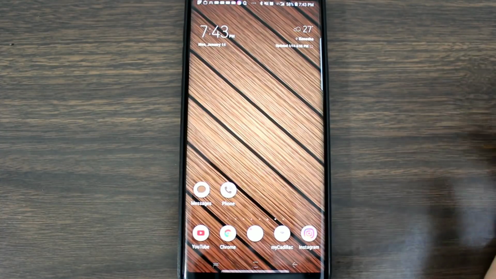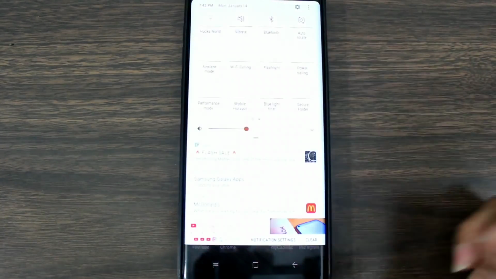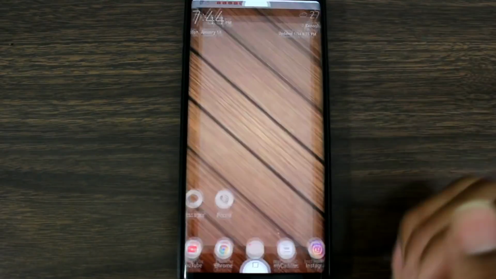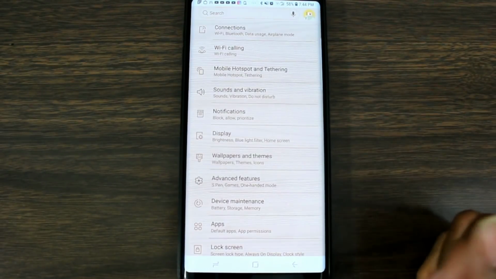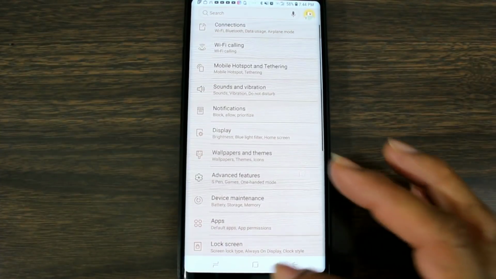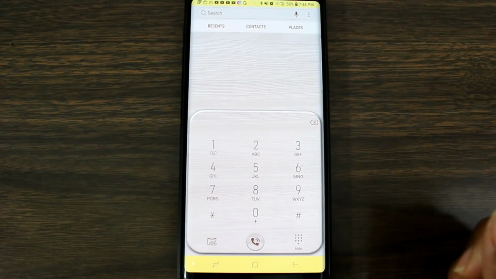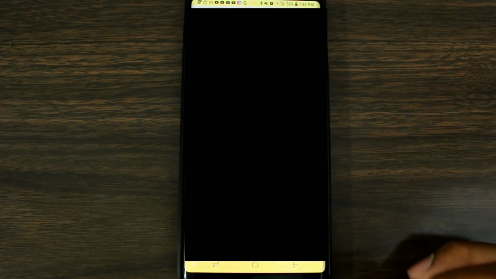You will for your lock screen, but when we drop this down, you're going to get a different look. Not bad at all. Let's go into the settings. I like this wood grain look in the background. Not bad at all. Let's take a look at our phone dialer, and when we go to the dialer, you get a different look. Very nice. Not bad at all.